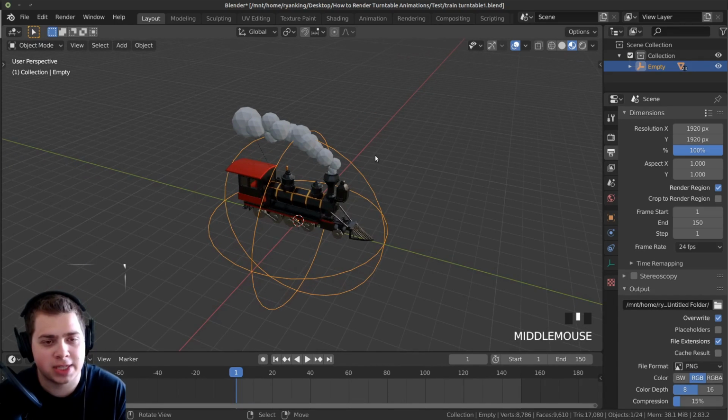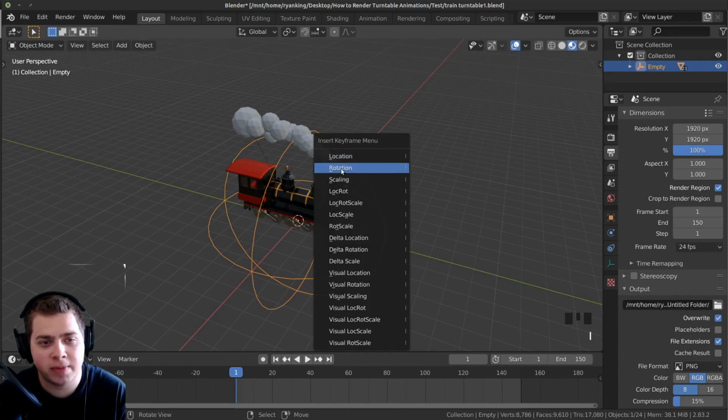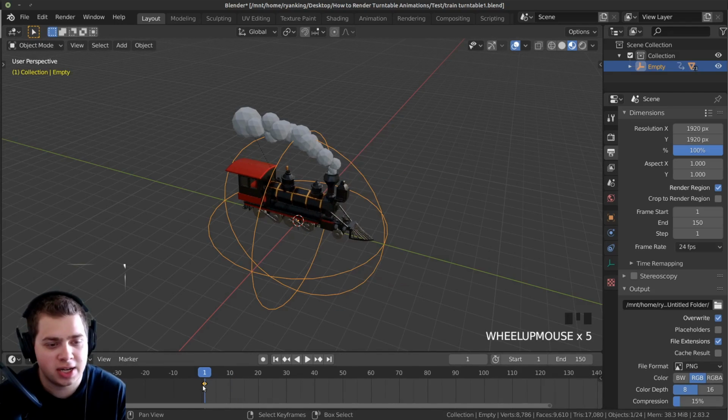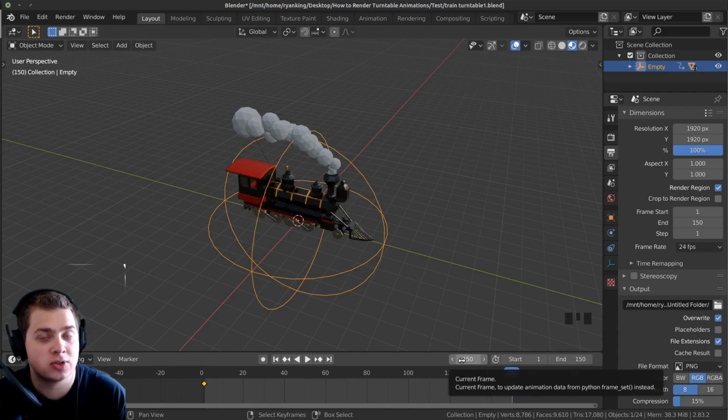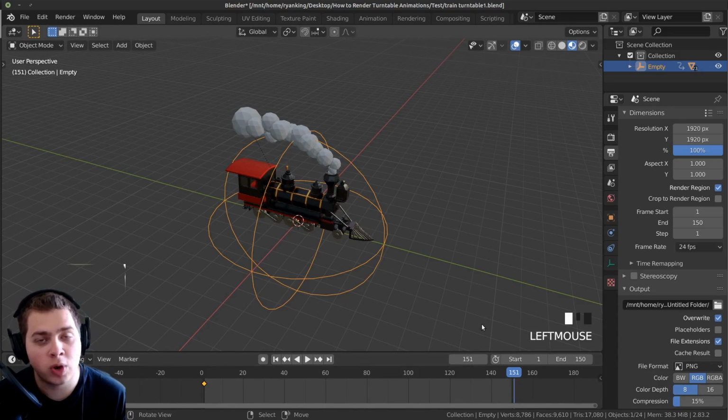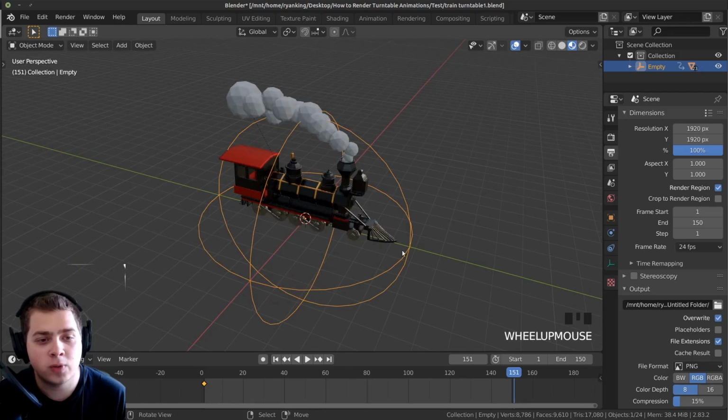And then I'm going to press I, and that's going to insert a keyframe, and because we're only going to rotate it, I'm just going to hit rotation. And you can see now it's added a keyframe right there. And then what we need to do is we need to move ourselves one frame over after the end frame. So my end frame is 150 frames, so I'm going to move to 151 frames. Then we're going to be rotating this.